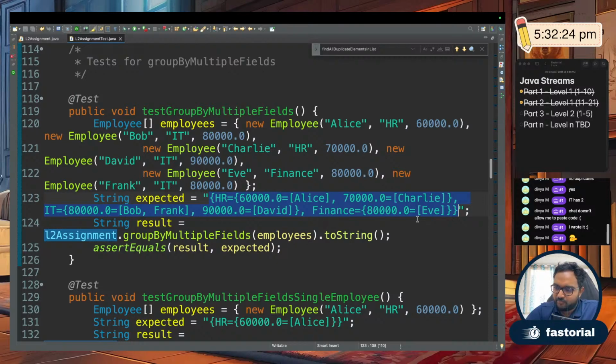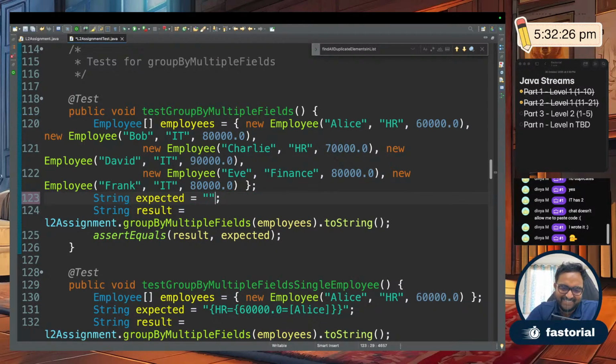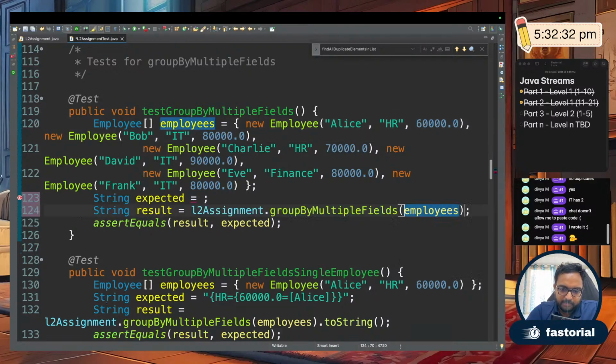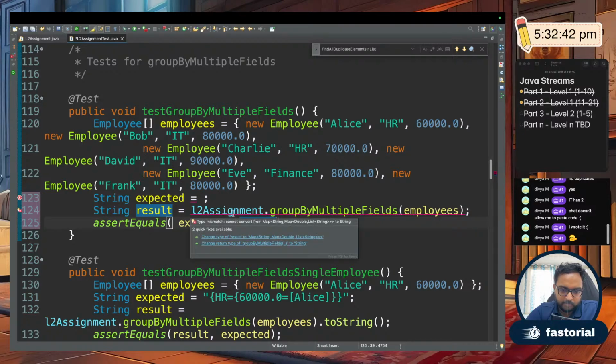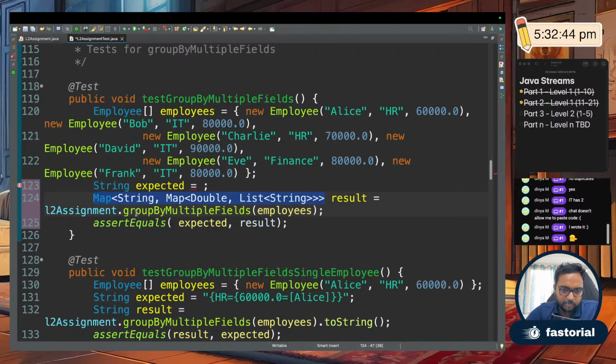So let me fix the test code. So let me fix the test. So employees, is this right? Please don't do this. Result. Okay. Result should be change type to this, and expected should be also the same type.